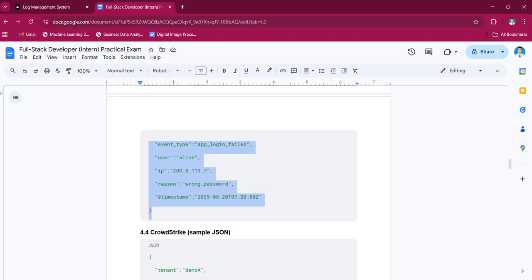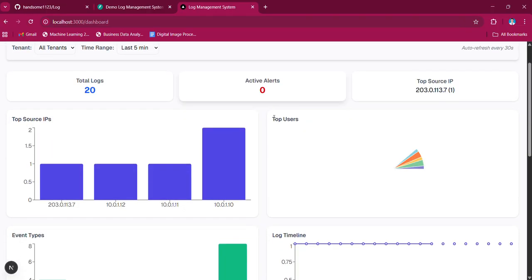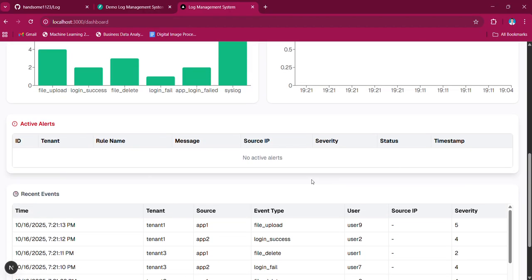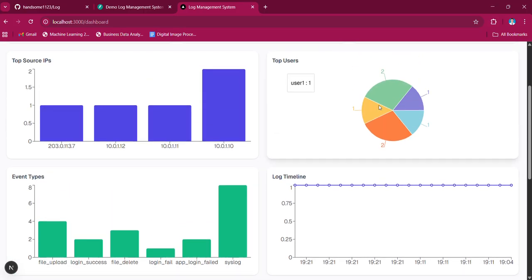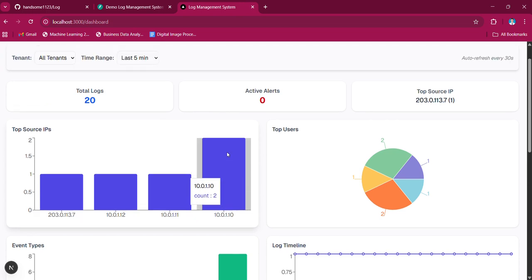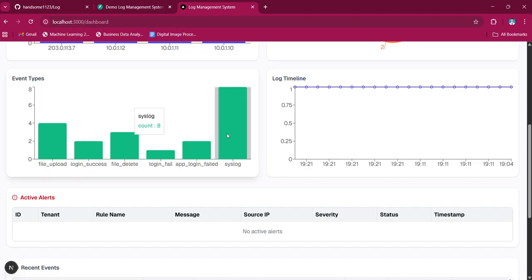So when I go back to my dashboard here, I got a 20 right now. Okay, and also here is my log file, and I can see the top user and the source IP. So right now 10.0.1.10 is the top source IP as well. And also the event type, right now 6 has the highest count.